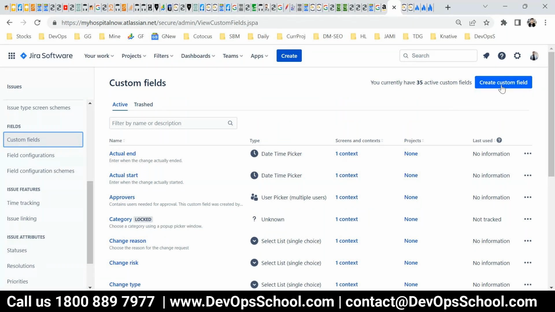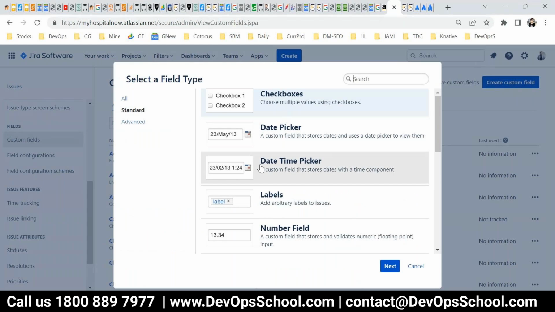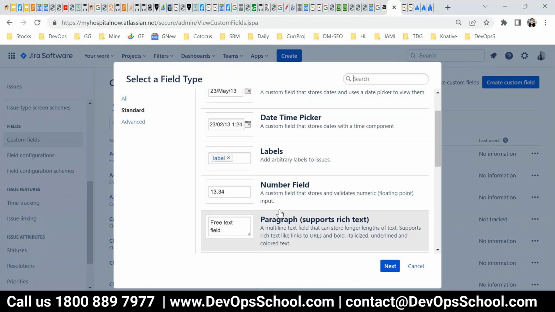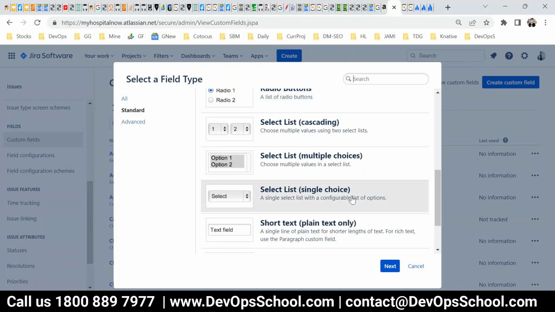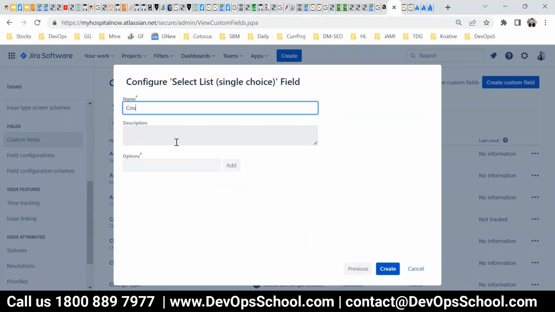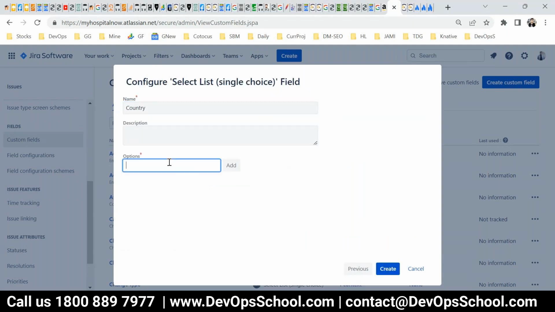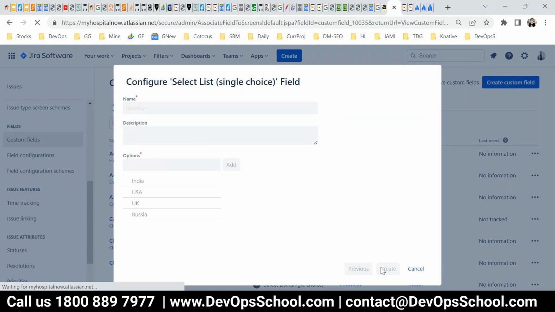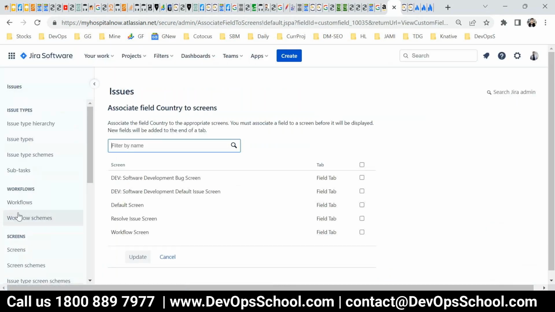So that's the reason. Create custom fields, and if you are comfortable with HTML forms and all, this will be easy for you. What you want, you have to decide. I'll go for single list, which is simple. Select single list. Next, name is country, and options here: India, USA, UK, Russia, and so on, and then create. So I created one list field.